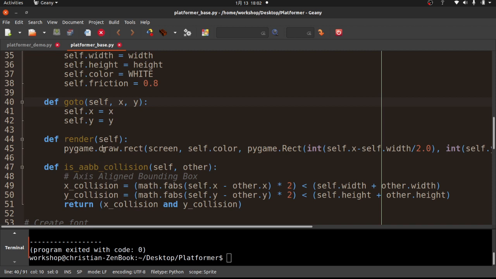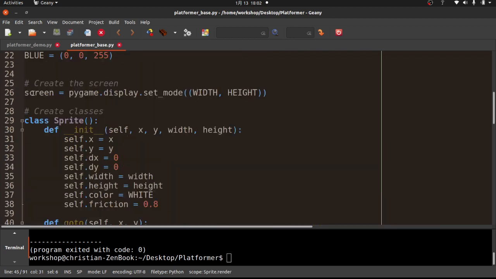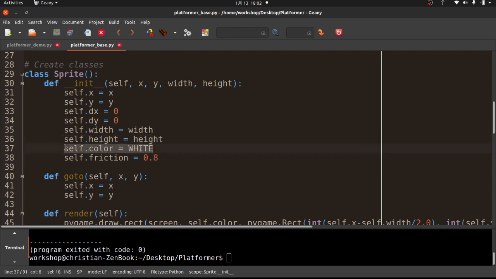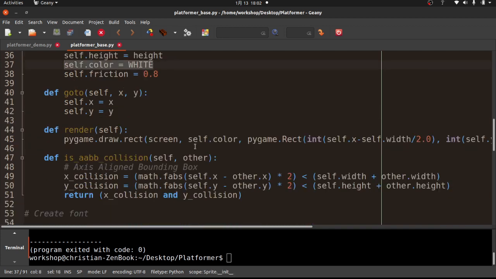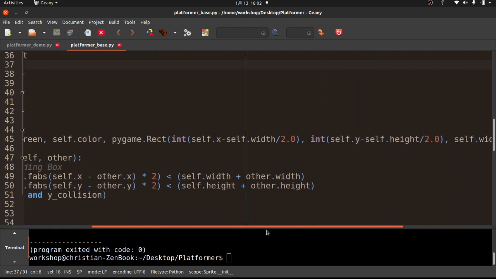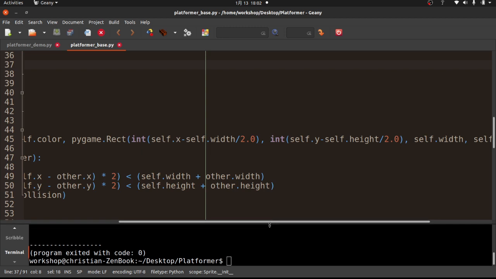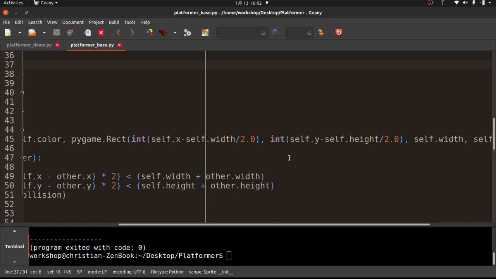We use the pygame.draw.rect method, and we're using screen, which comes from here. We have a color, and initially basic sprites are all white. And then we use pygame.Rect, and we draw it at x minus self.width divided by 2, y minus self.height divided by 2. The reason is that in Pygame, the xy coordinates are the top left corner of that object.